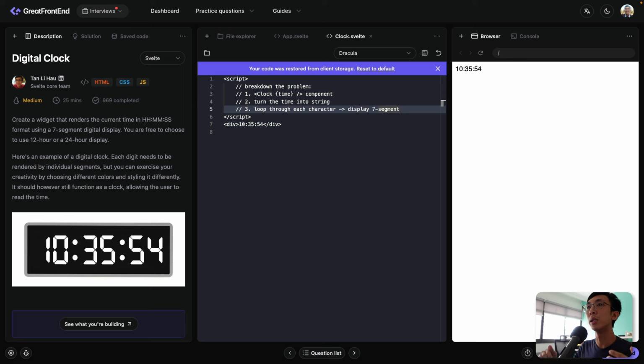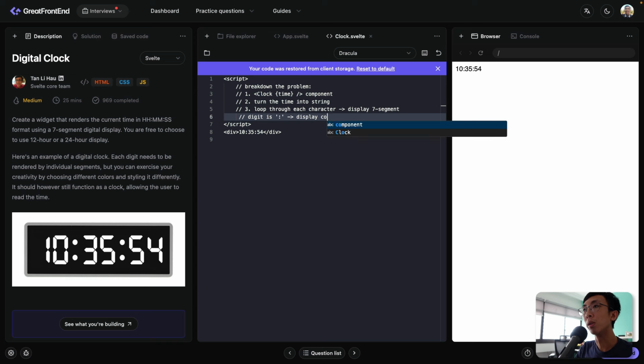Right, so I think this is my step, right? So first is have the components and then turn the time into string. And then with the time in string, I will loop through each character. And for each digit, I will display as a segment. And if the digit is a colon, then I will just display the colon separator.